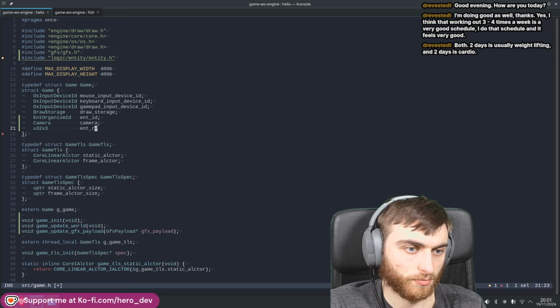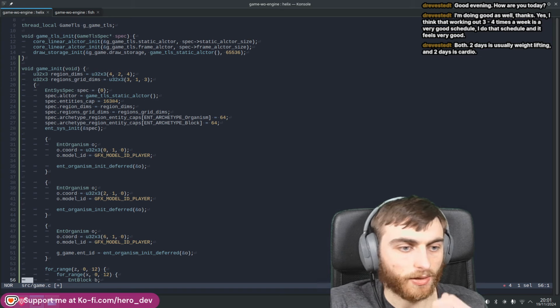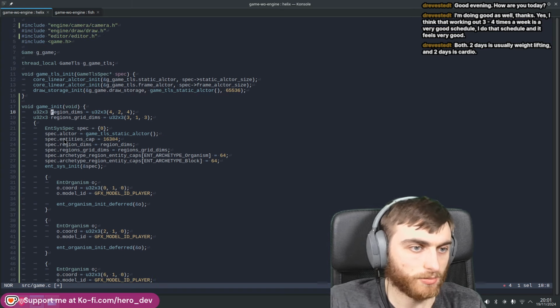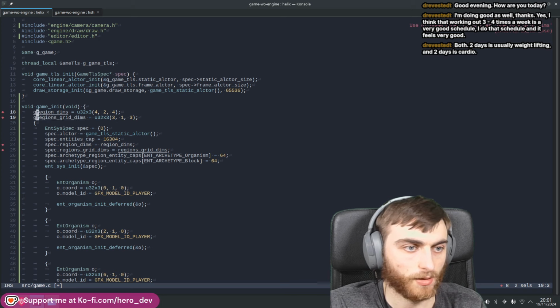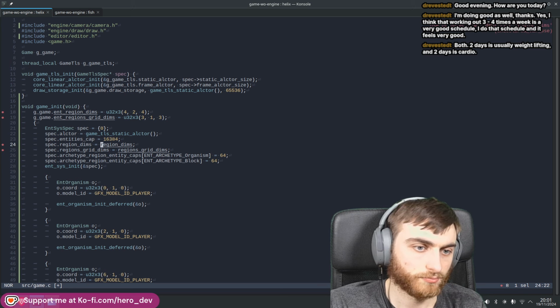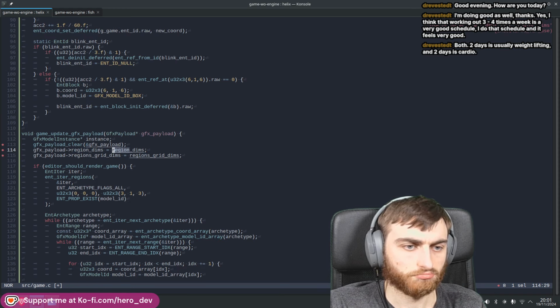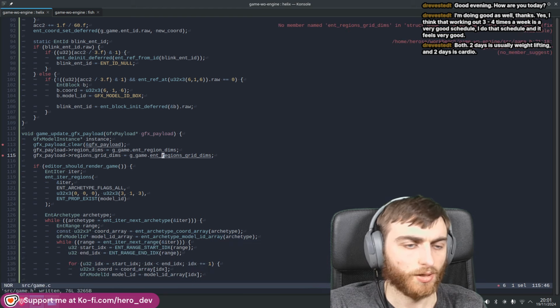Entity region dims an entity. Grid region dims that gets instantiated right about here in game init. So, oh, grid regions.